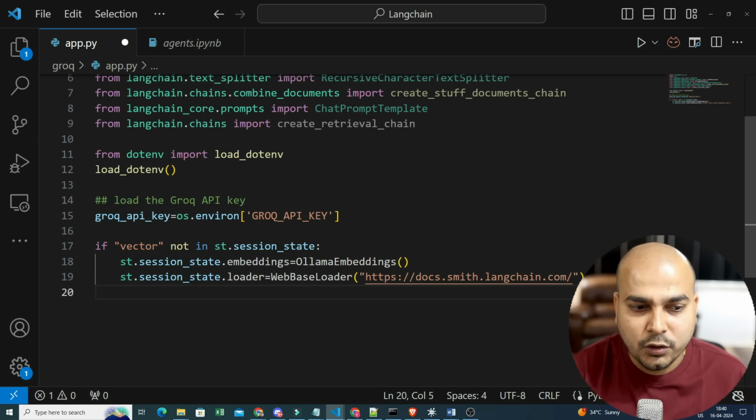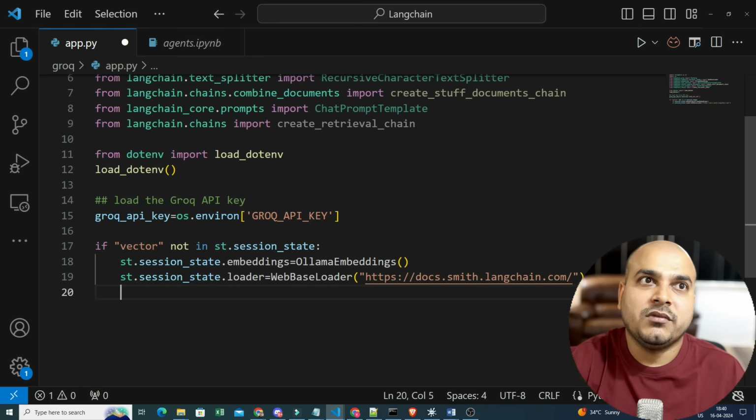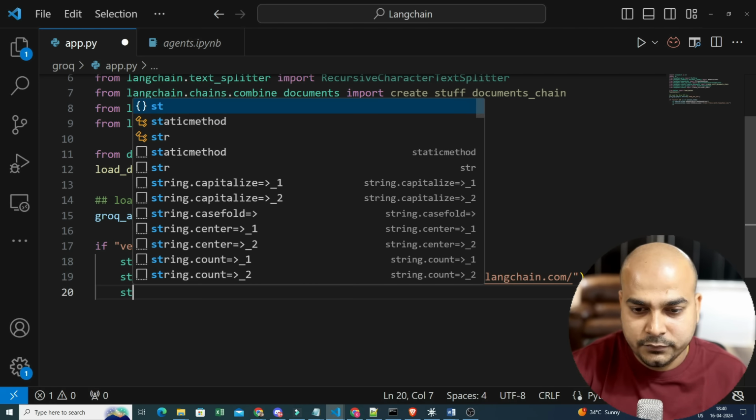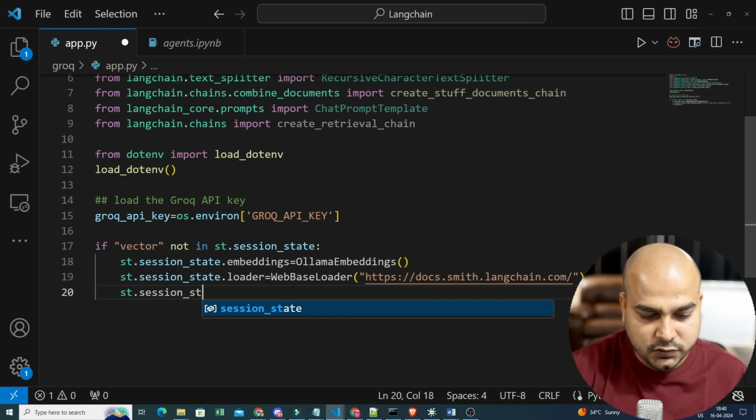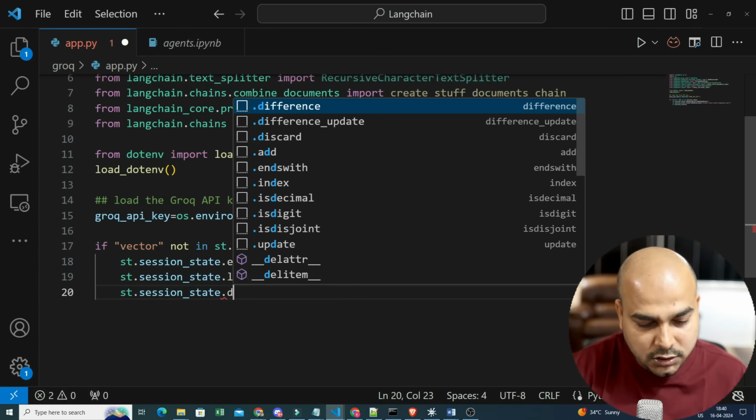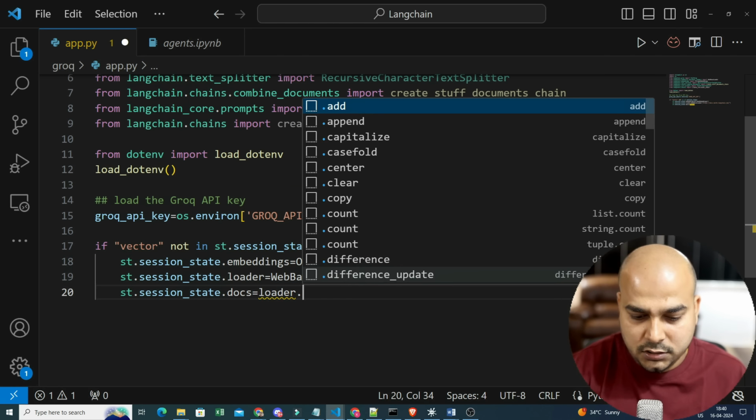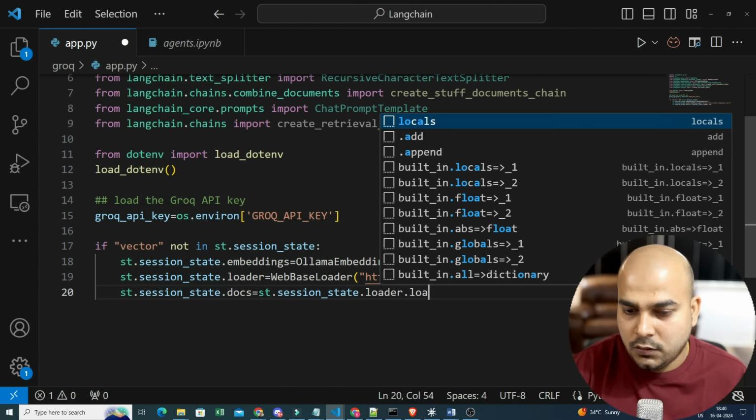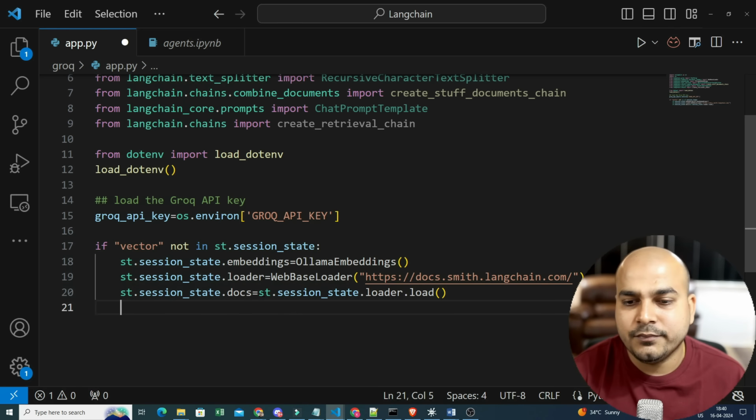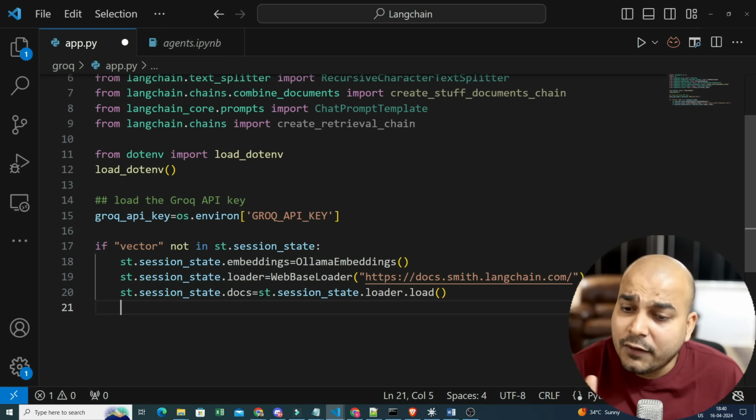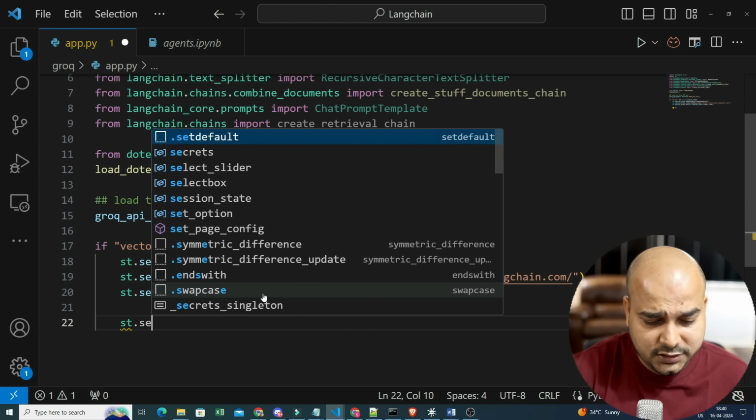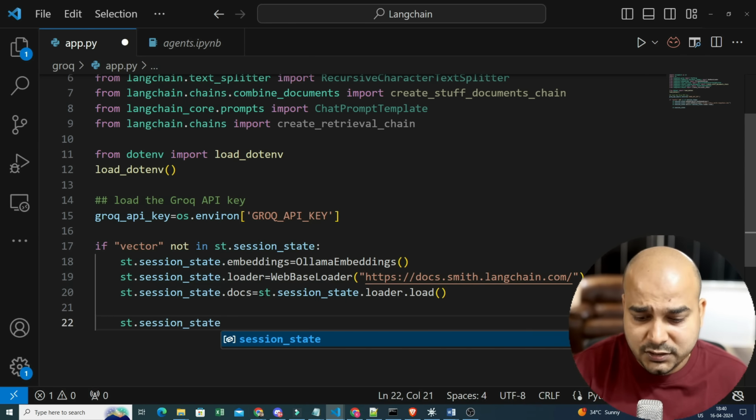Now after getting the loader, what we need to do is get the entire documents from this particular website. So I will create another session state, session underscore state dot docs, and I will say loader dot, oops, not loader, it should be st dot session state dot loader dot load. Once I load it, again the same thing, whatever we have specifically done.